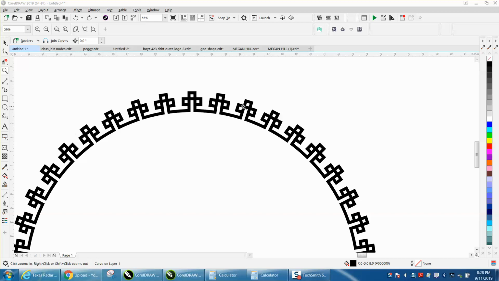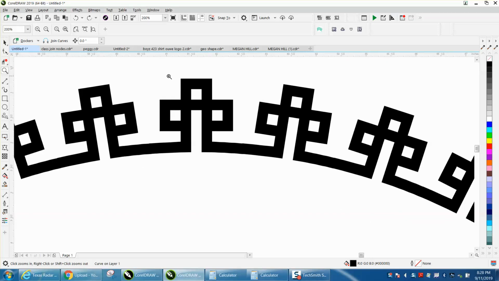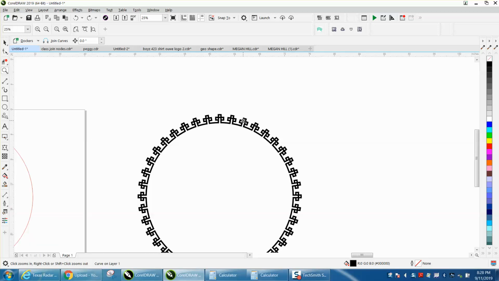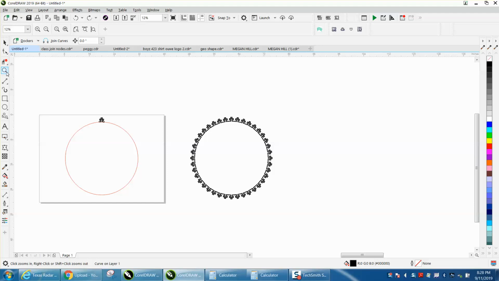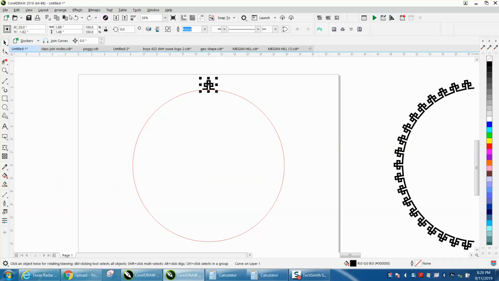Hi, it's me again with Corel Draw Tips and Tricks, and I've been making this, I call it a geometric pattern shape, and I thought how neat it would be to make it on an ellipse or a circle. So if you have Corel X8 and above, it's real easy.